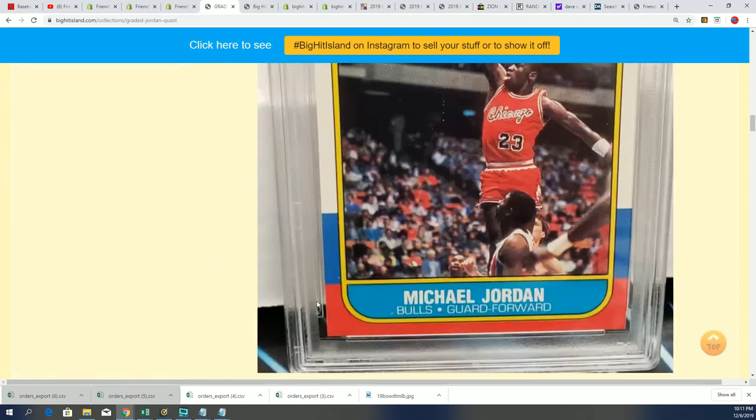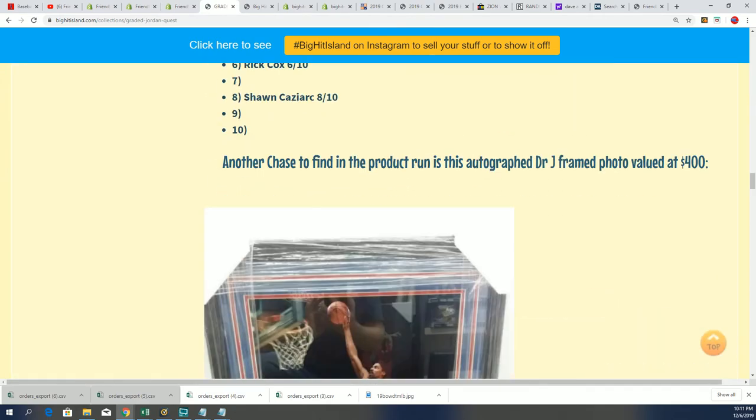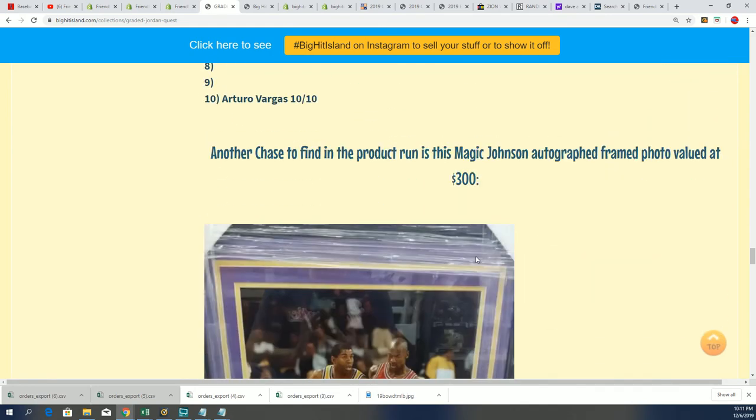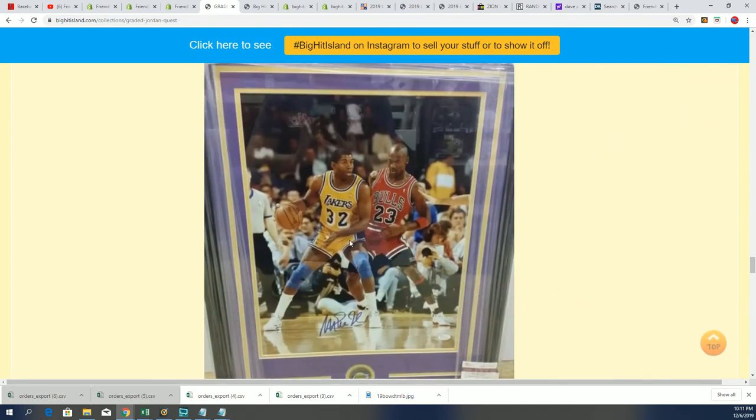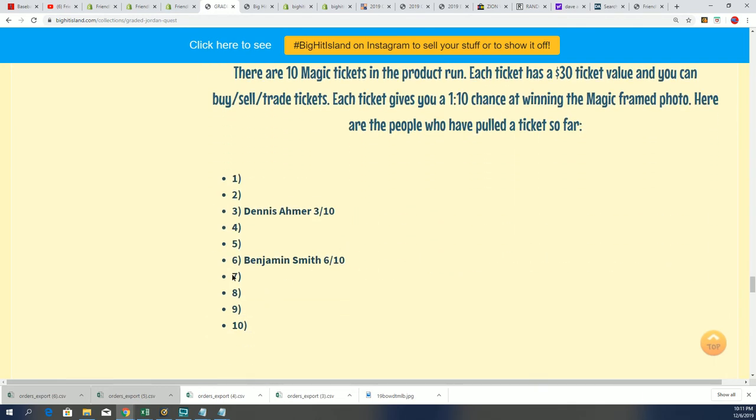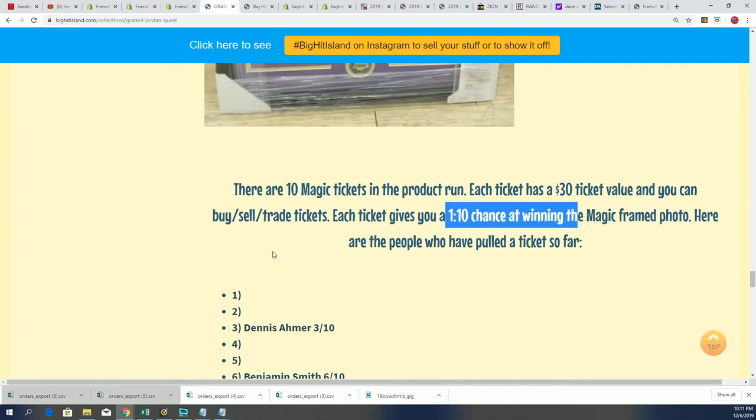JB Silverman. And the Johnson photo. You've got a shot. You've got 7 of 10. So that's where we're at in this thing. 7 is yours. And you'll have a 1 in 10 chance of hitting that.